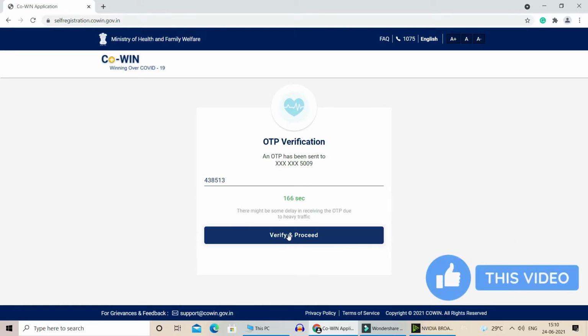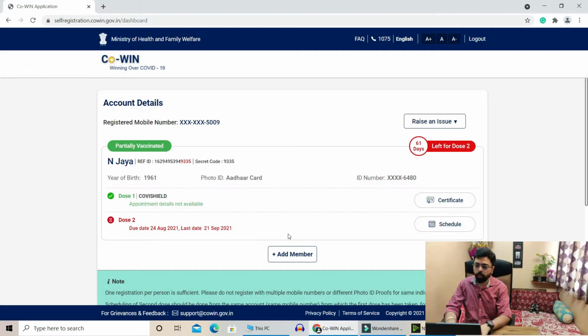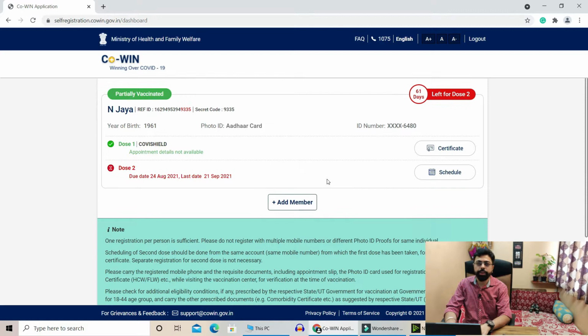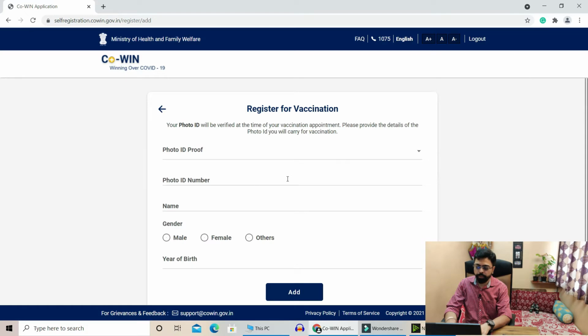Once the OTP has been verified, you will be directed to the welcome page if you are registering for the first time, or else it will directly land you on the account details page. Once you have registered your mobile number, you can register 3 more members on the same number if required. Let us see how you can add yourself as a beneficiary and schedule a vaccination appointment from the account details page. Click on the Add Member button.